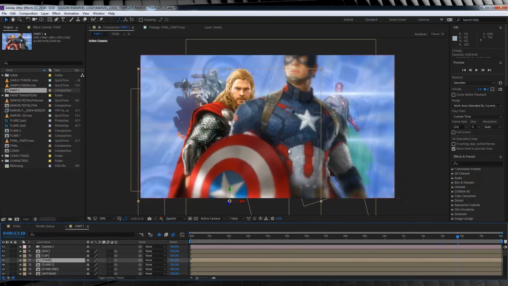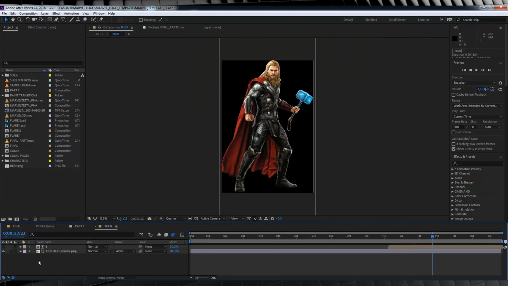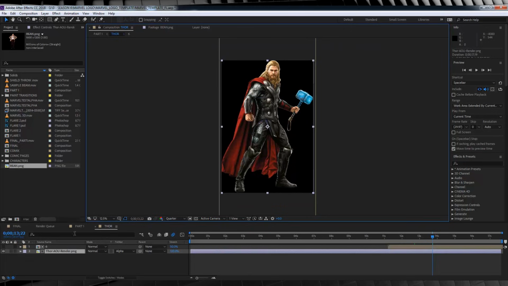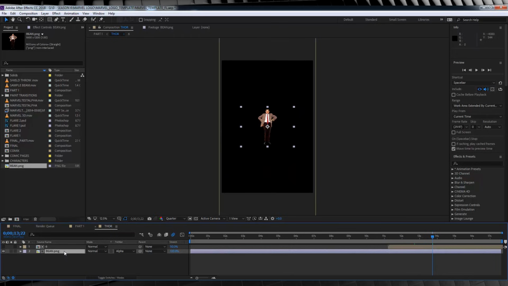But here's the thing, if you want to say replace a character with a picture of your own, it's actually pretty easy. For example, if I don't want to say have Thor here anymore, I can simply open up the Thor pre-comp here, grab a picture of say Mr. Bean, and make sure our Thor picture is selected. We're then going to hold down the Alt key and drag our Mr. Bean on top of Thor. That's something I never thought I'd say.